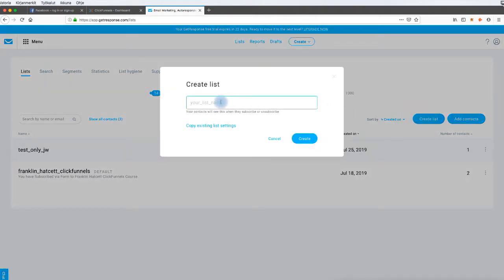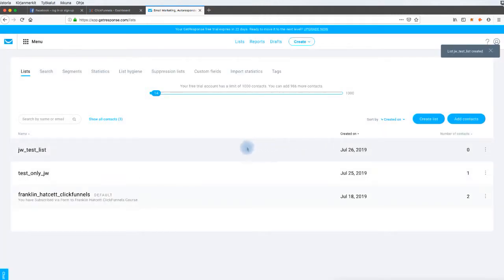Name your list. List name must be unique, meaning that nobody else in GetResponse can have the same list name. And list name must be only in lowercase, like this. Create. And now we have that list there. And as you can see, number of contacts is of course 0.